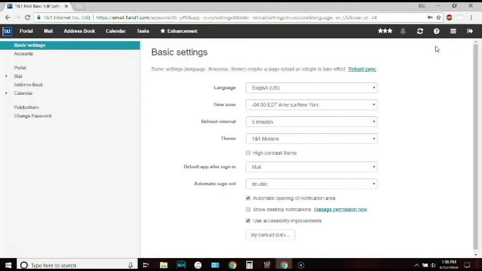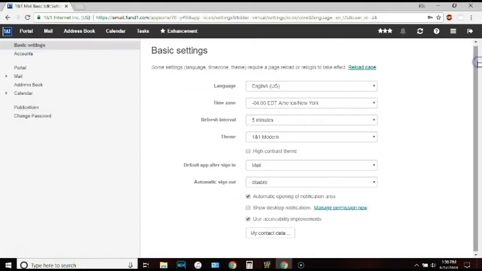You can read this. There's not a whole lot to do with this. You're not going to want to change the language or the time zone. The refresh interval, I believe, is set at 5 minutes, which means it's going to check every 5 minutes for new emails. There are different themes. The default is 1-in-1 Modern, I believe, or maybe not. There are other ones, and I use 1-in-1 Modern.